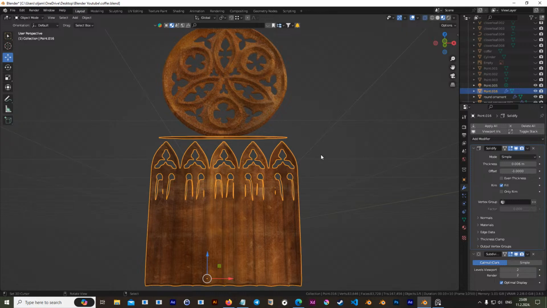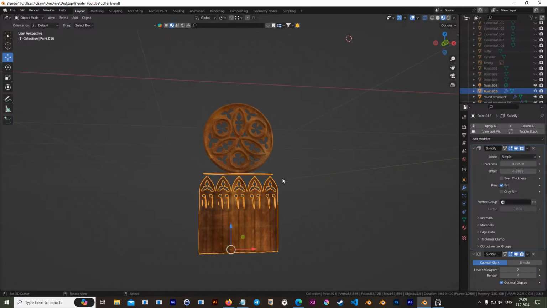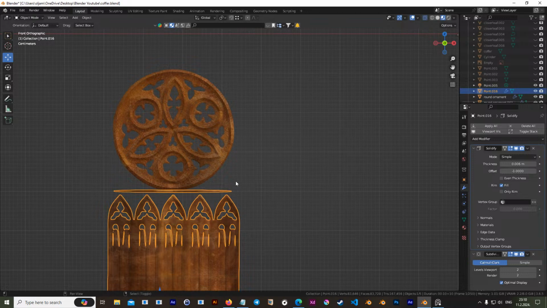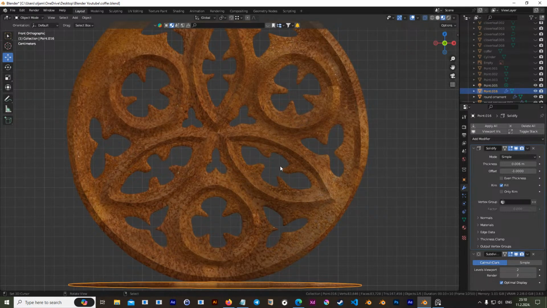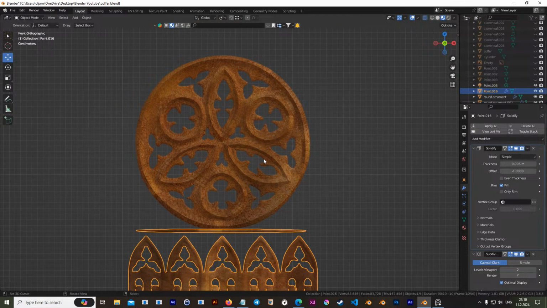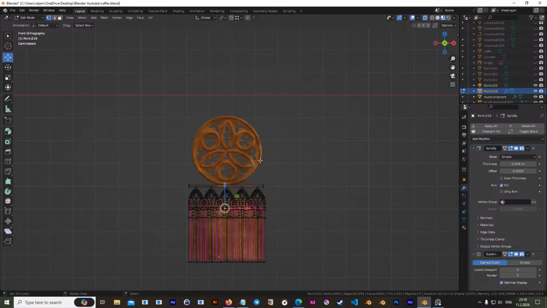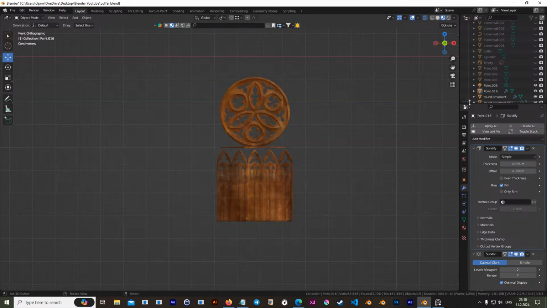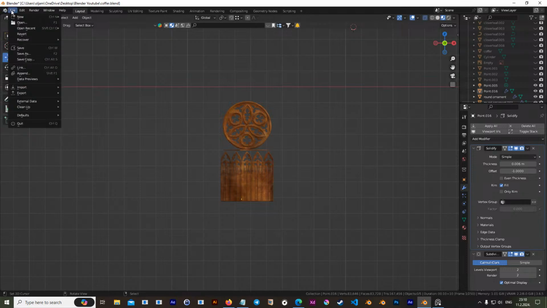I hope you slowly understand what is the best way to create 3D geometry in 3D software. And that's it for tonight.